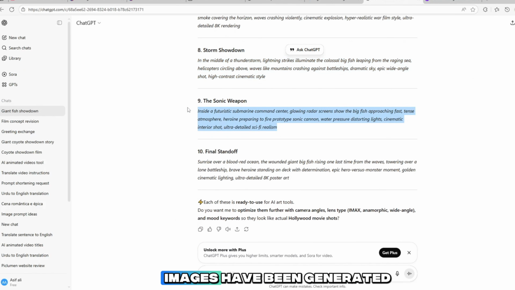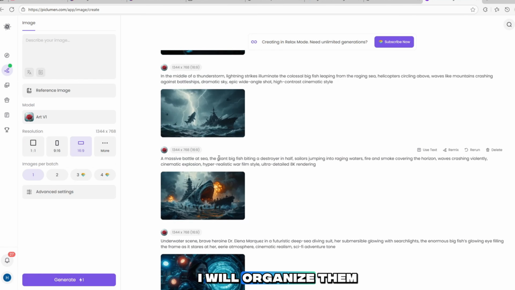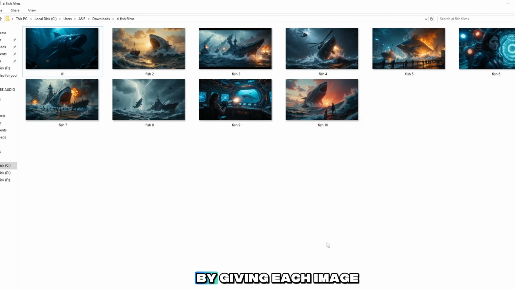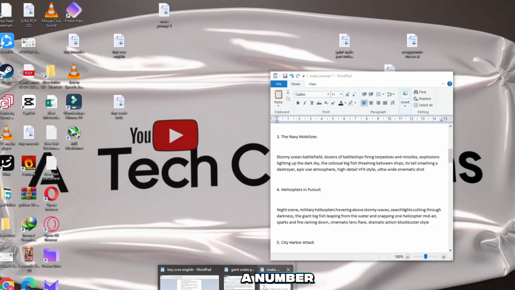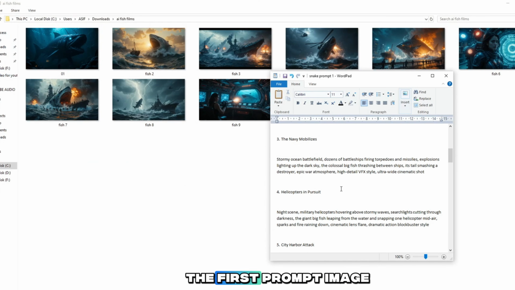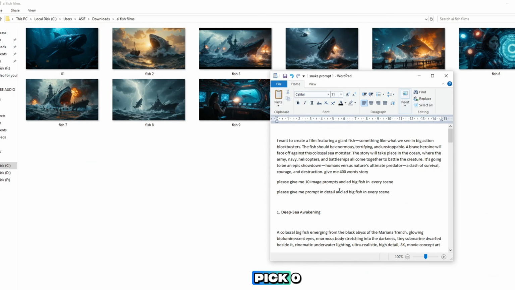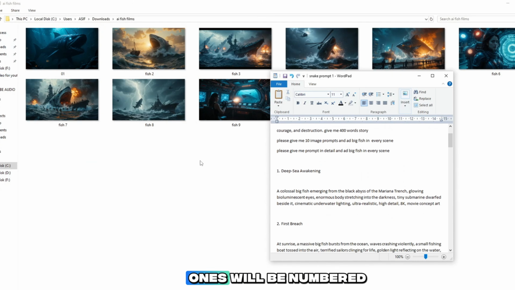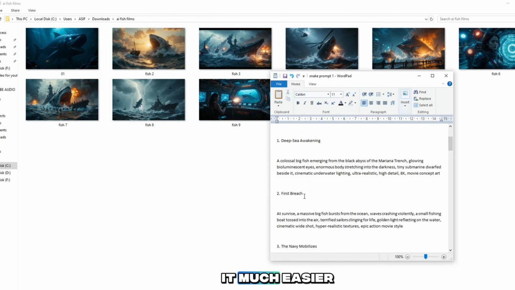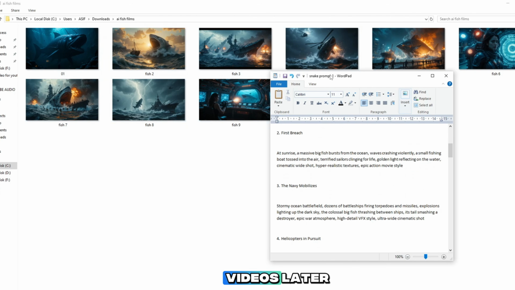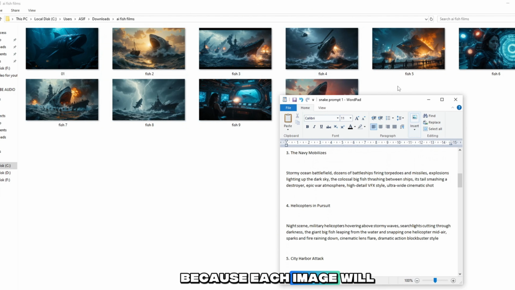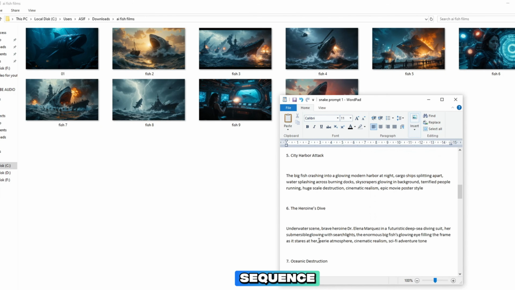Now that all the images have been generated, I will organize them according to my prompts by giving each image a number. For example, the first prompt image will be labeled as Pic01, and the next ones will be numbered in the same way. This numbering system makes it much easier when we create AI videos later, because each image will already be in proper sequence.